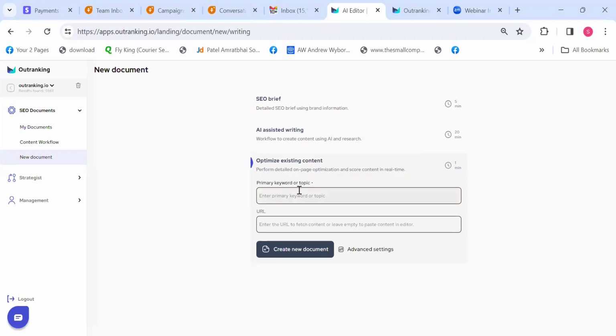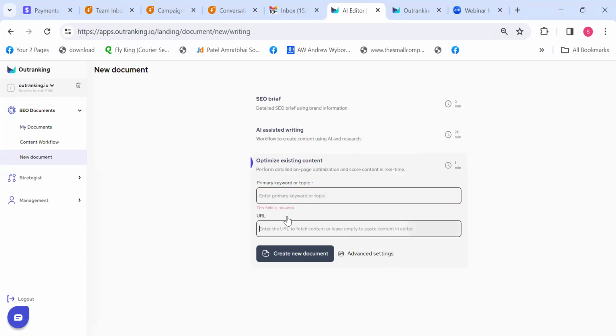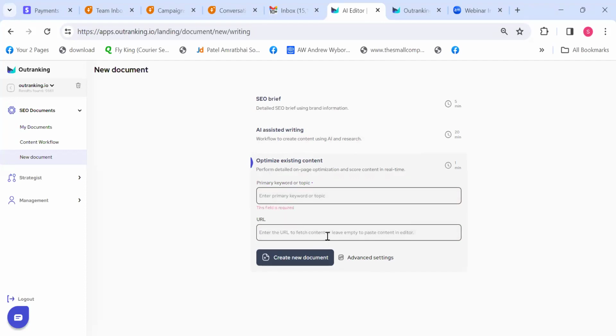So you can always give a topic or primary keyword and add a URL. And if you don't have a URL, you just have content somewhere that you want to audit, you can leave this URL empty and move forward with creating a new document, and you will be taken to the editor, and you can copy paste the content there as well.